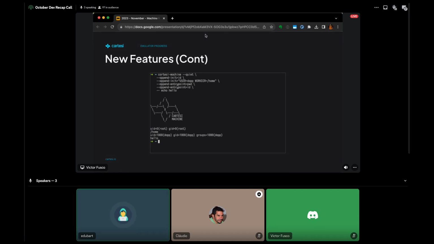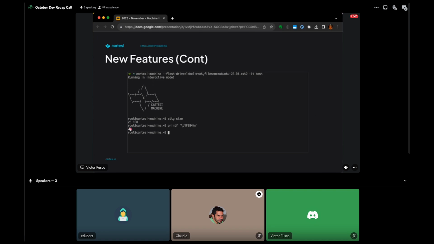So show the next slide, Victor. And this is the better terminal. So you can see you can show emojis inside the machine, and it shows a bigger terminal. It has more lines and columns, so you can execute larger commands in interactive mode. All right. Thank you, Eduardo. This is awesome.